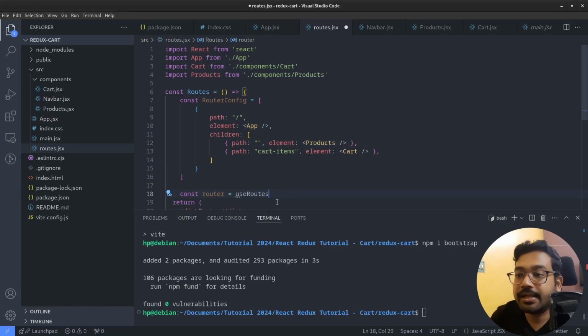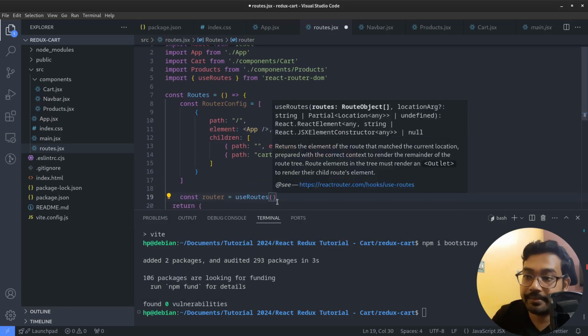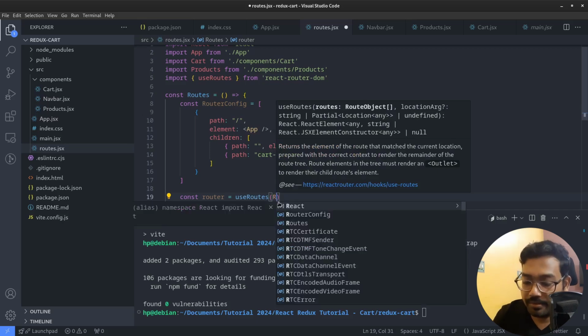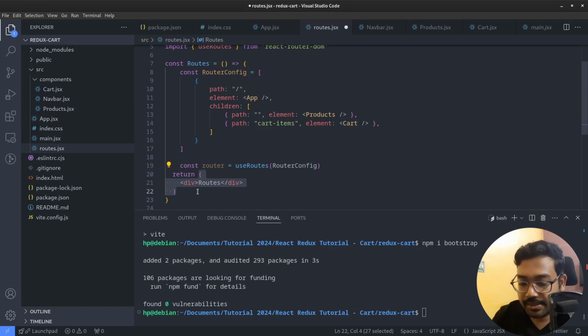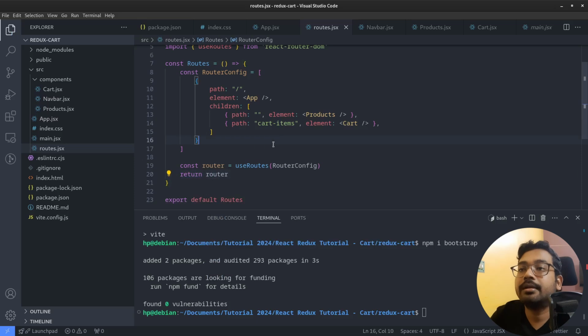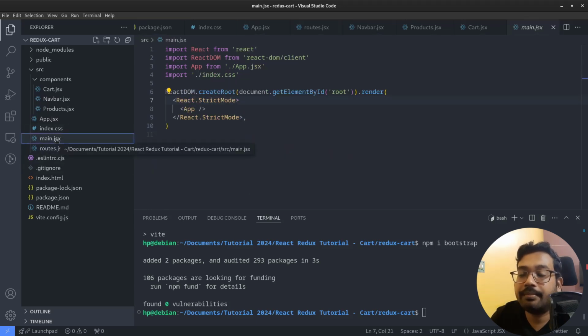Then we will be using the useRoutes hook from React Router DOM to create dynamic routes, and we will be passing routerConfig, and at the end we will be exporting this router. Okay, so routes is ready. Then we need to also define it in our main application.